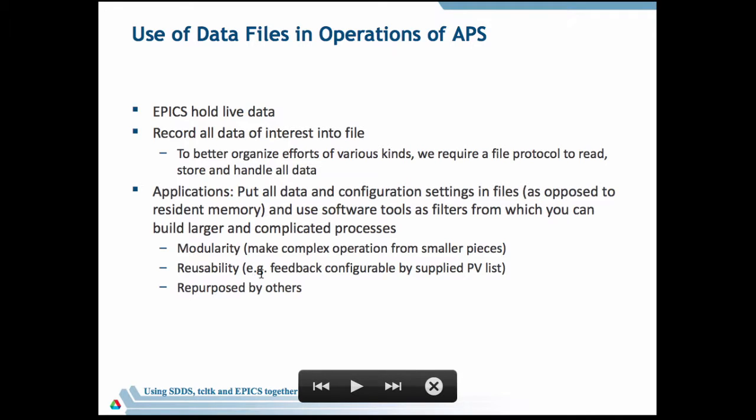Reusability, that is, the example of feedback. If I develop the feedback for the first transfer line at APS, called LTP, then I realized it could be made for all the other transfer lines by just changing a few names here and there. So we use a configuration file that lists the names that the tool will use to do the feedback.